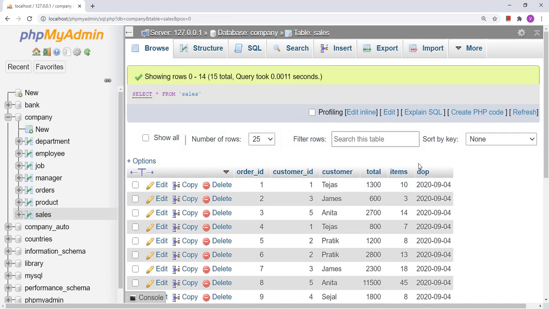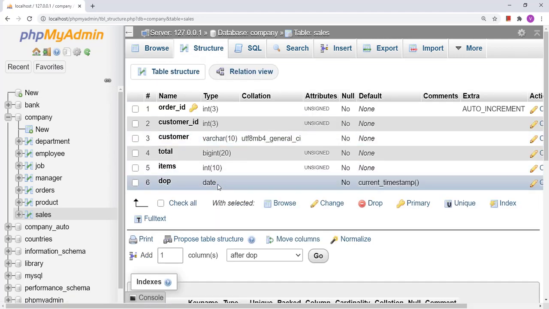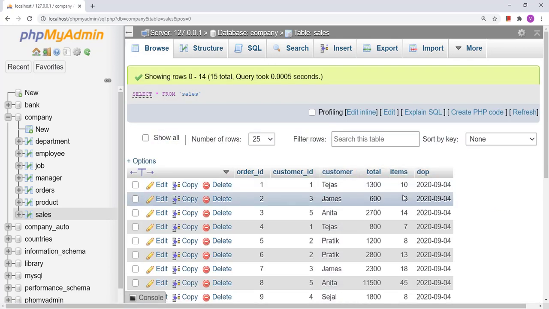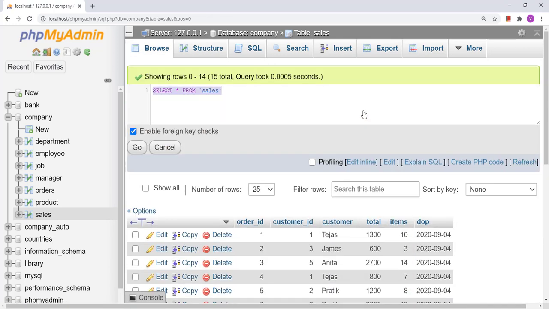Over here, you can see in the structure our data type is date. That is why it is showing the date only. If I change the data type, then it will show me both date and time. Now let us see another query. Suppose we want to modify the type of the column. Currently the type of the column is date. Now I want to modify the type of the column.